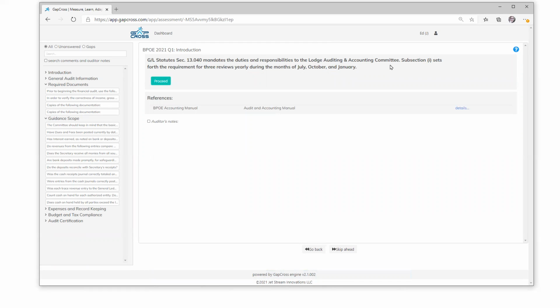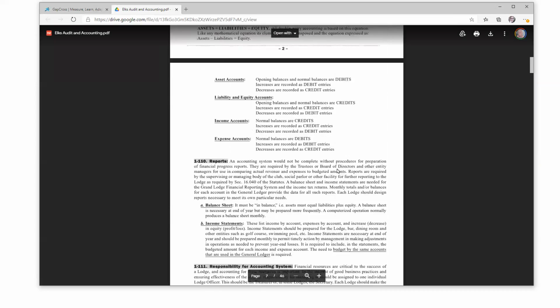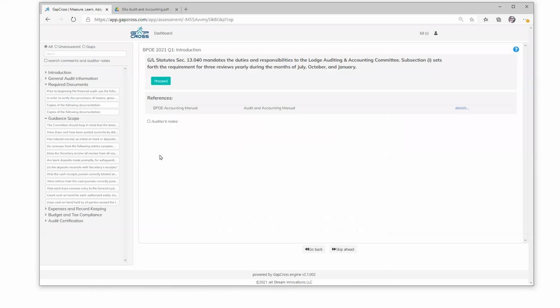This is another informational item. One thing I want to point out is that we can add references in. We can add references to certain points inside of a document, training videos, and other material. Now here the audit and accounting manual has been linked in, so if I want to reference something in here, I can bring up that entire manual. Just takes a second to load in here. Okay, let's go back. And I'll hit proceed on that one.